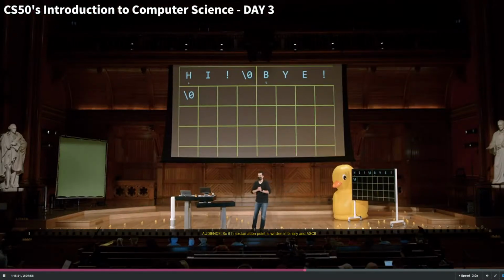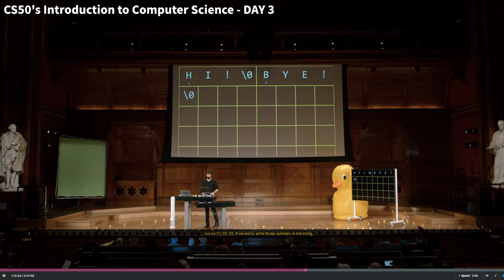Other questions? So if "HI!" is written in binary and ASCII as 72, 73, 33, if you were to write those numbers in the string and convert them into binary, how would the computer know what's 72 and what's 8? And what's the last thing you said? It's context sensitive.